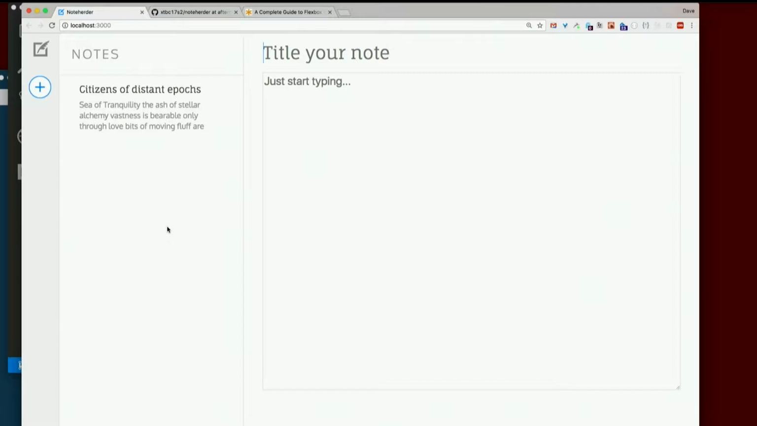So there are two parts of that. Making something happen when we do something with the form, and making sure that the note list renders the list of notes. Again, we don't really have to tie those two things together. We just have to do both parts.